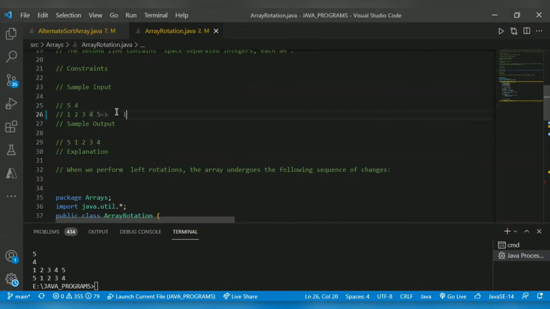For first rotation, it will come. This one will go last. So the array became 2, 3, 4, 5, 1. After that, for second rotation, it will be like 3 4 5 1 2.